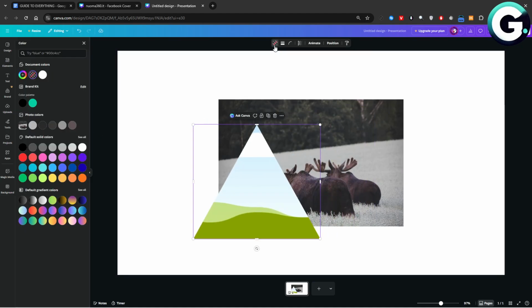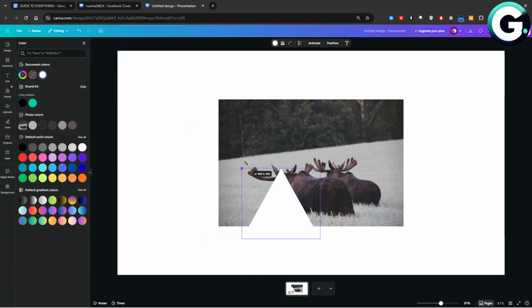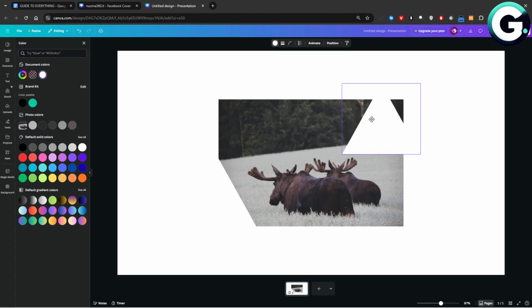Now for the color, I will select my background color, so you can do that the same. Just pick a color, then select the background color. Now resize your triangle and just put in the corner like this, and basically that's how you do that.